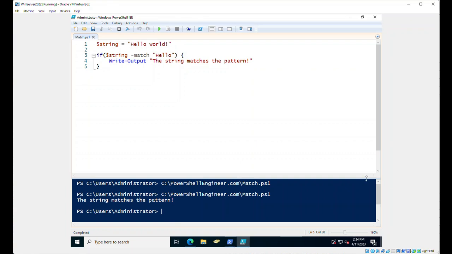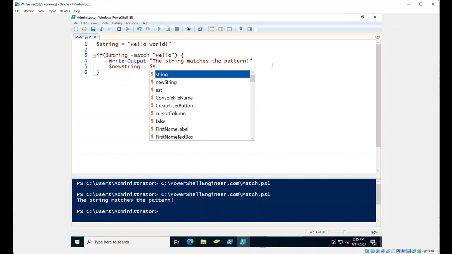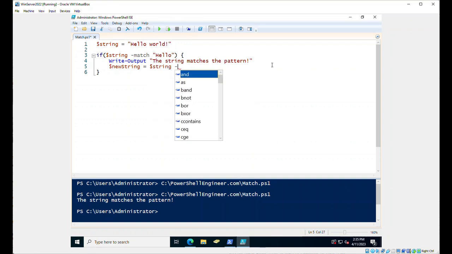Now, what if you wanted it to match, but you wanted it to go ahead and replace something too? So, hey, it matches, great. Let's go ahead and do a replace. We'll do a new string. We'll do string. Do a dash replace. We'll replace hello. I'll type it correctly this time with a hi.